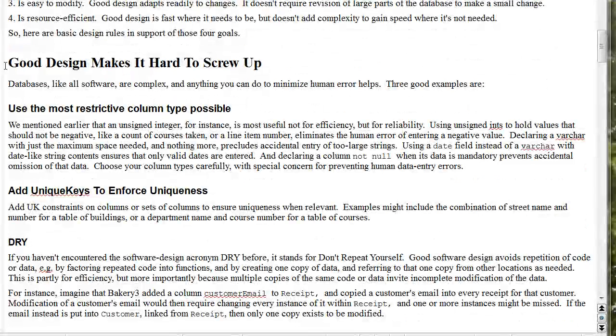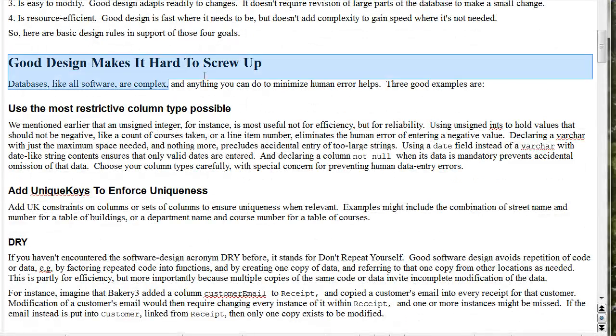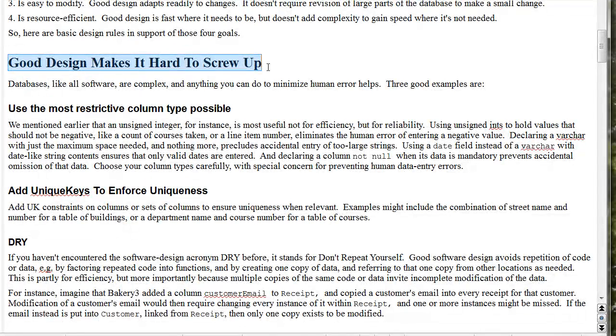So let's start with rules that make it hard to screw up. Databases, like all software, are complex, and anything you can do to minimize human error helps. So three good examples are: first, use the most restrictive column type possible. We mentioned earlier that an unsigned integer, for instance, is most useful not for efficiency, but for reliability. Using unsigned ints to hold values that should not be negative, like a count of courses taken or a line item number, eliminates the human error of entering a negative value.